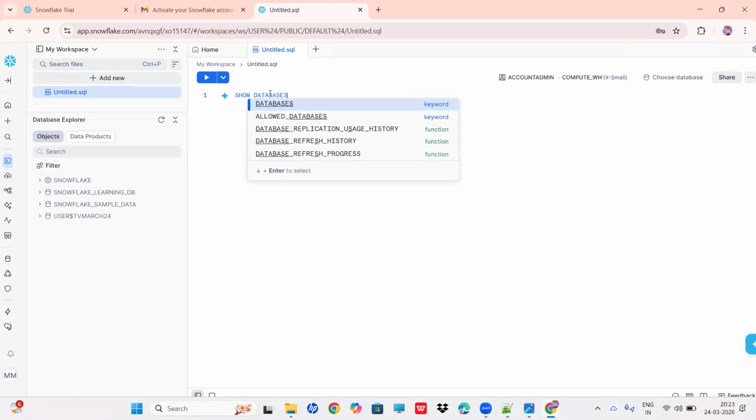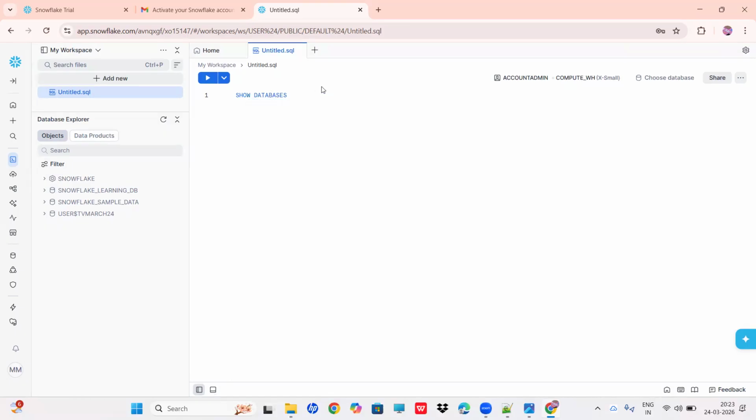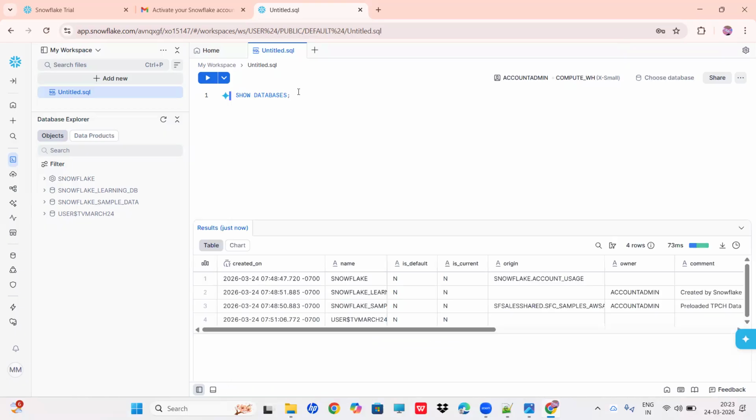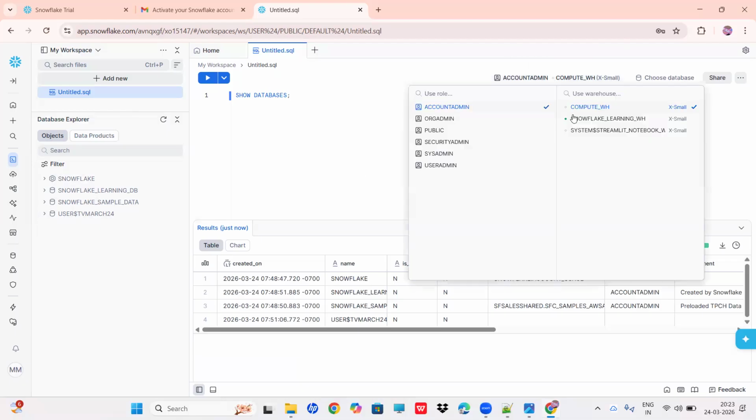To run any query or command in Snowflake, you can just keep the cursor on the line and click on the play button, or you can use Ctrl+Enter on the keyboard. So this is the way of running a query. Don't get confused; always use Ctrl+Enter. It is faster, whereas if you click you need to move the cursor, and it will take some time.